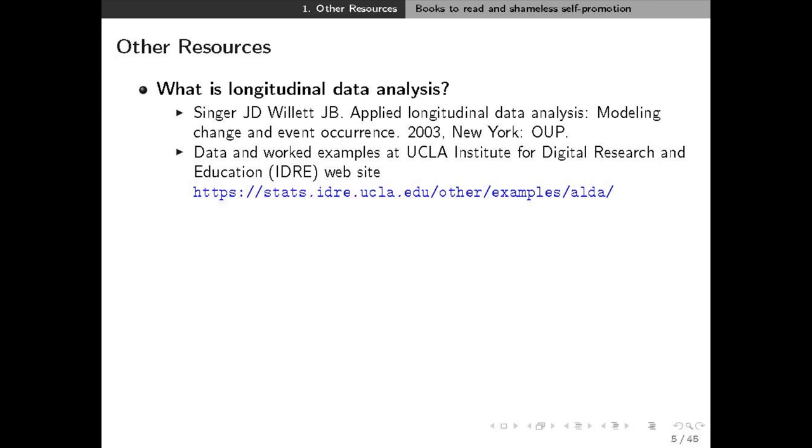Then, go over to the IDRE website, which stands for something important at UCLA. Used to be the Academic Technology Services website. And if you click this link, you'll get to the examples in the ALDA book. Applied Longitudinal Data Analysis is at the end of that URL. So all the examples in the book have been worked out for you in SPSS, SAS, Stata, R, and Mplus.